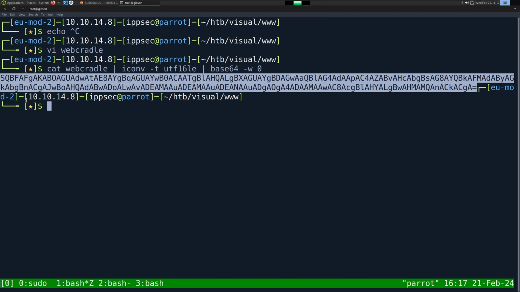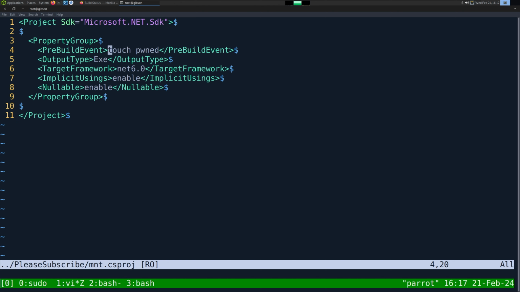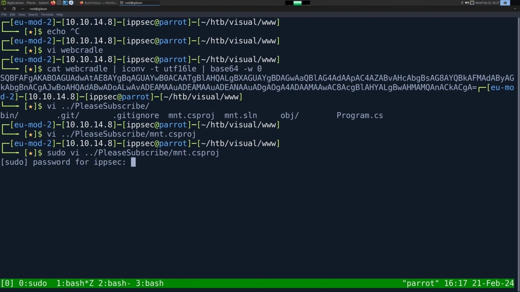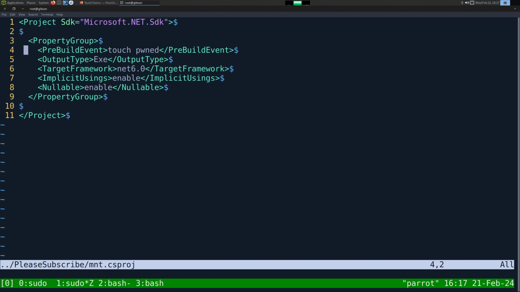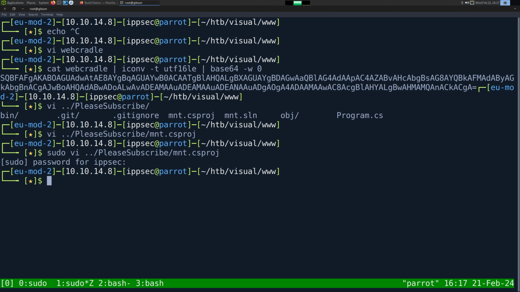Copy this. Go to our CS project file. And then we can say this. We have to do this with sudo. I should just take ownership of this file so we no longer have to. So we can do powershell -enc, the base64. And the whole reason why I'm using base64 here is I hate dealing with a bunch of quotes and things, because they can break unexpected things. So whenever I can use base64, I like doing it.